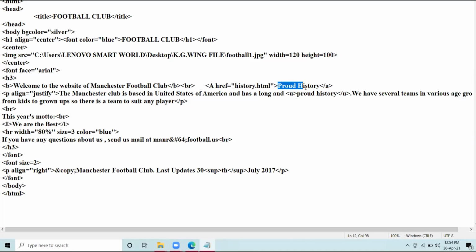When I will click on this proud history, this web page will get open. So this proud history is a hyperlink. It will be in blue color. The mouse pointer will be changed to hand shape symbol and it will be underlined.